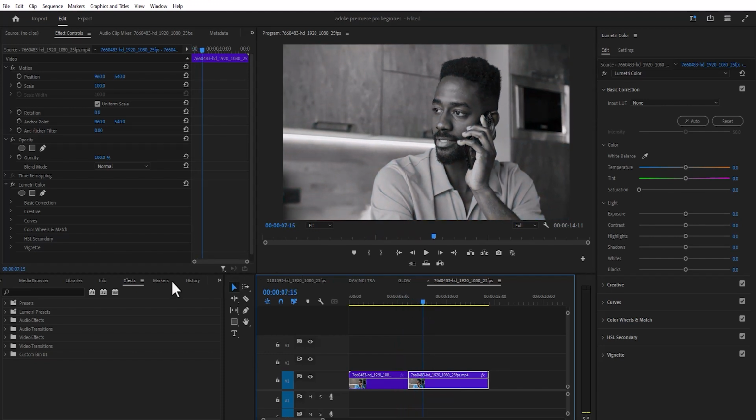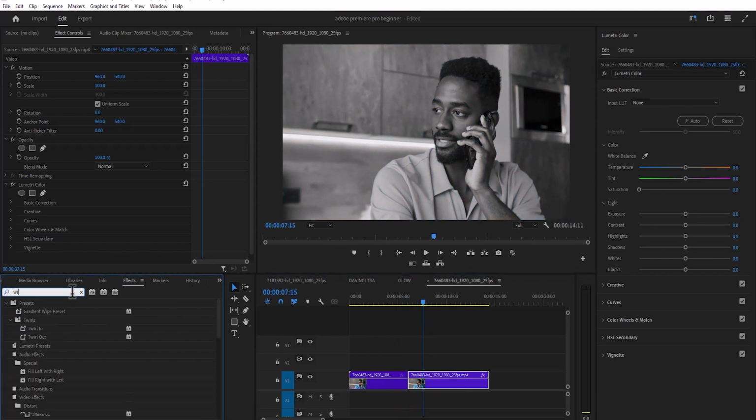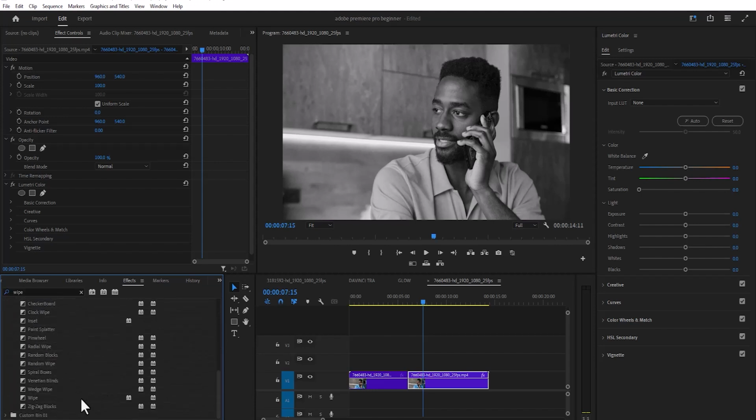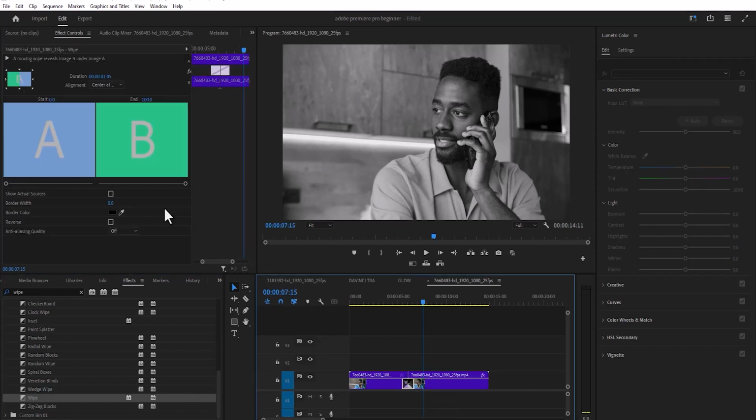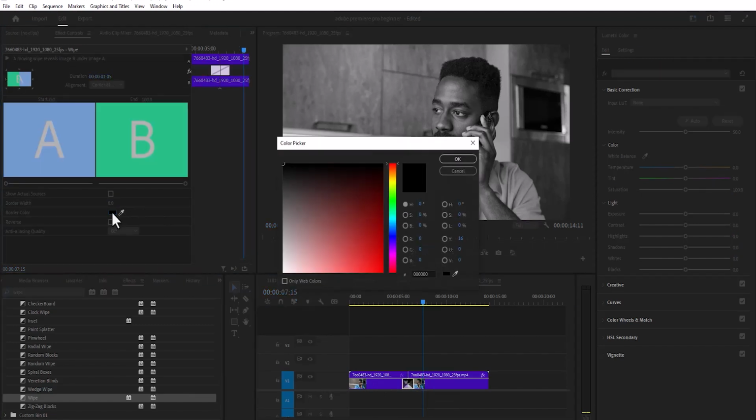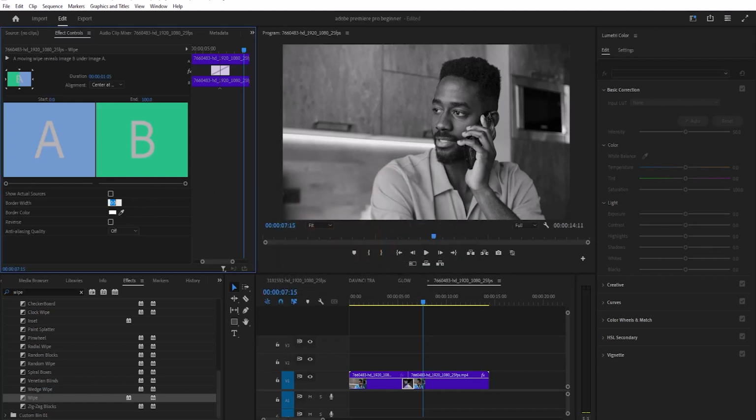portion. The next thing you need to do is come over to the effects tab and search for wipe and select wipe under video transition and apply it to the center of your clip over here. Now select the transition and come over to effects control and change the border color to whatever you prefer. I'm going to leave this as white and hit OK and set the border width to whatever you prefer.